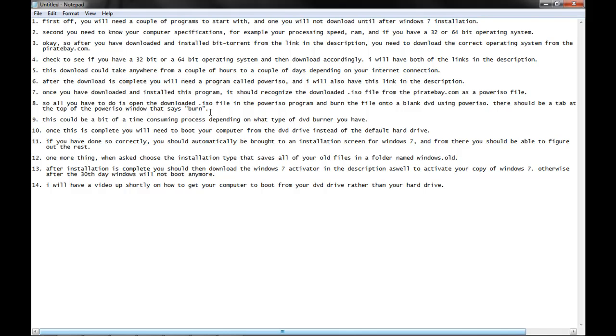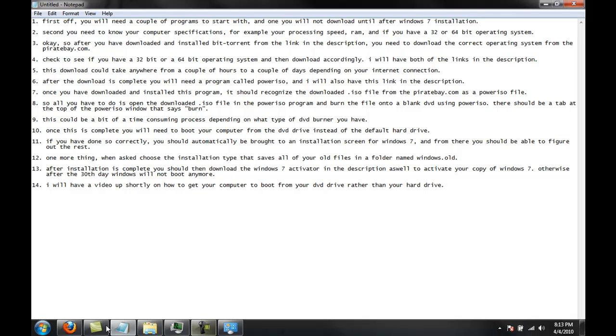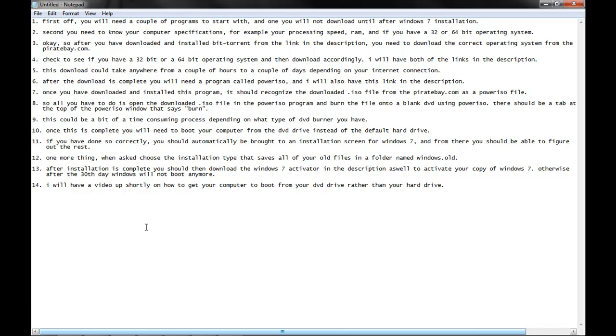And besides, my laptop is in Power Saver right now, and it would just crash if I opened up all these programs, and I already have all this opened up while I'm recording. So just follow along with what I say right here. It's very simple. Once you start burning, it could be a little time consuming, but it'll get it done. It just depends on what type of DVD burner you have and how fast it is.